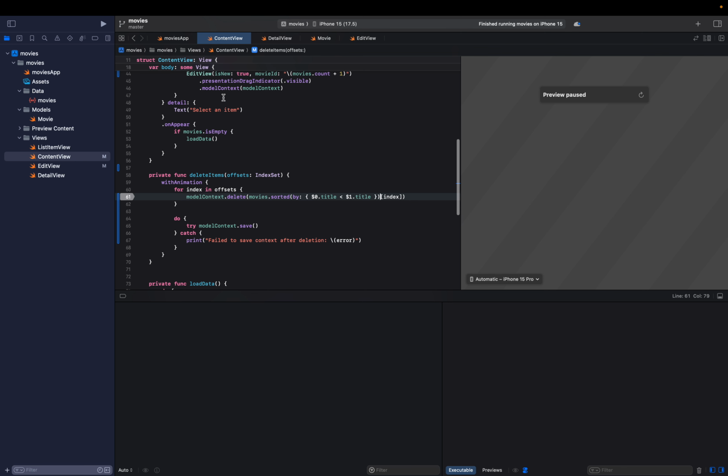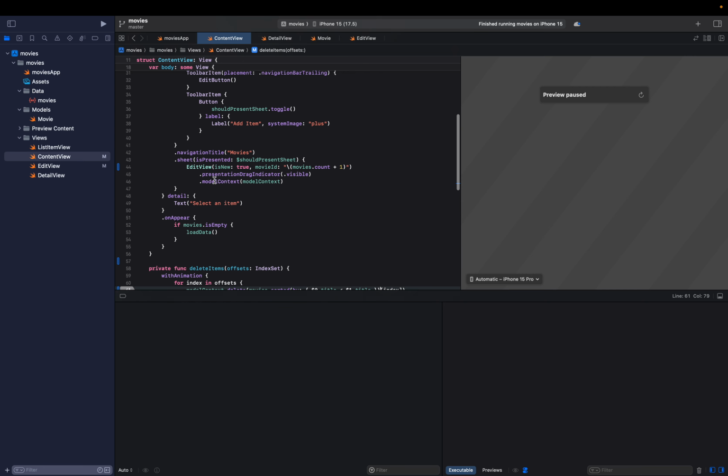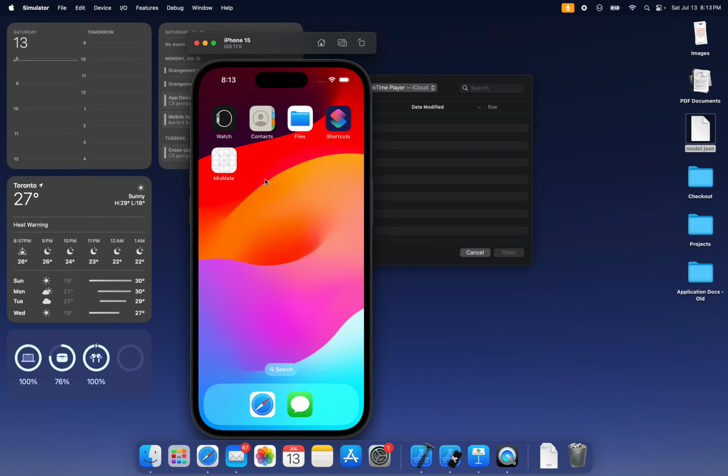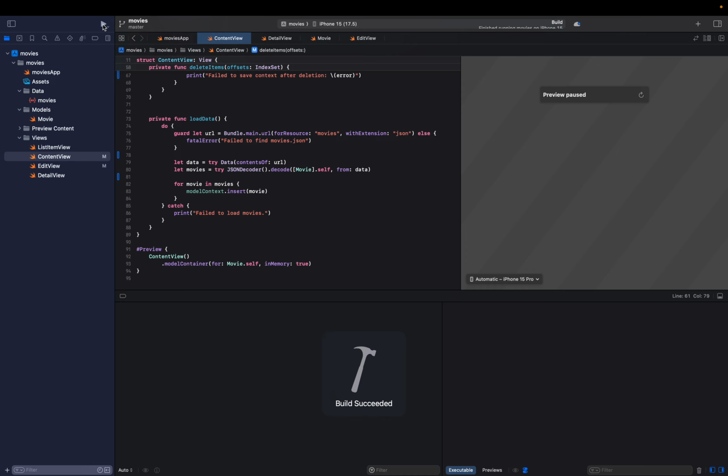And in the first instance where the user just installs the app, this is gonna check if there are no items, and it's going to load the data from that JSON and just insert it. So as we can see here, there is no app, it's not installed yet, so this is gonna be a fresh install.